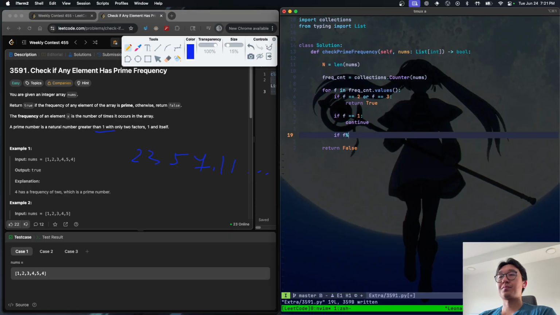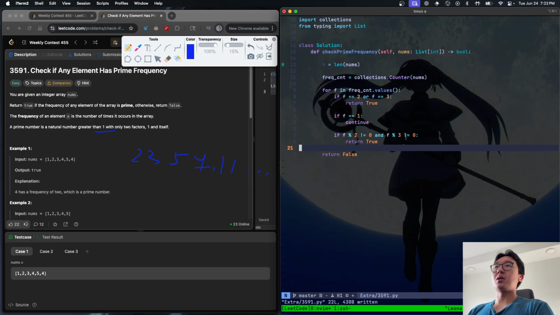And then right here, if f mod 2 is not equal to 0 and f mod 3 is not equal to 0, then we return true, I think, right? If it's not divisible by 2, nor by 3, we can just return true. And if it's 2 or 3, those are prime base cases, so we also return true. If it's 1, we just continue because we want prime numbers.